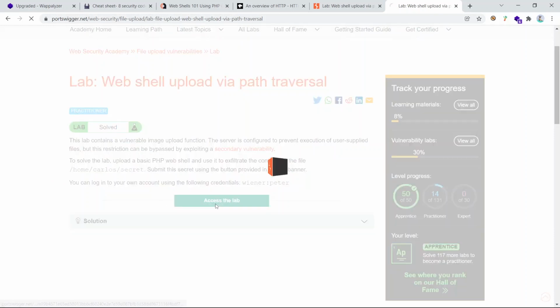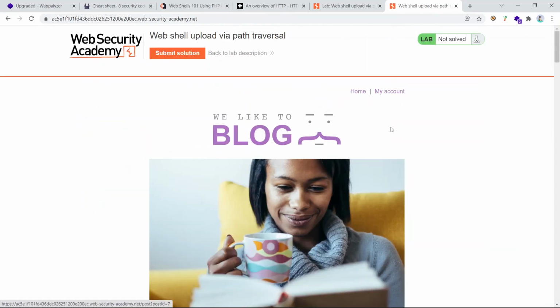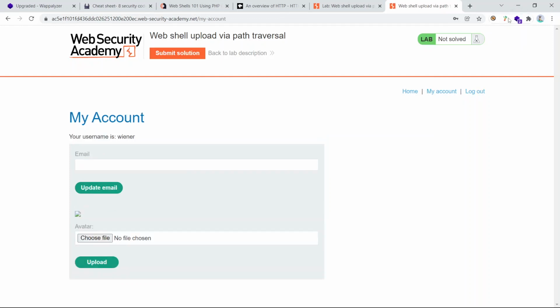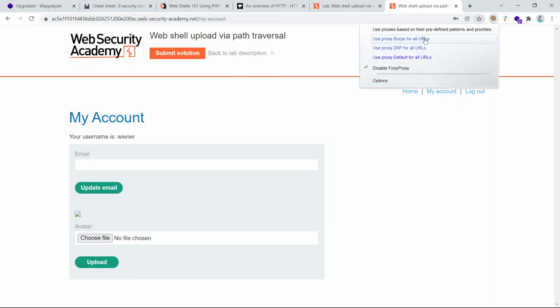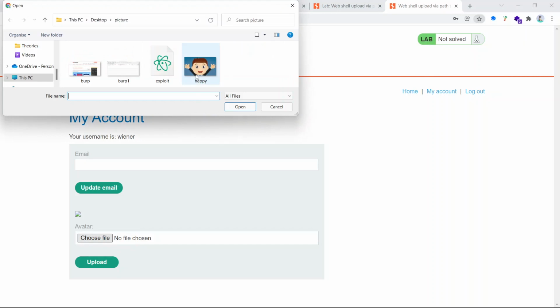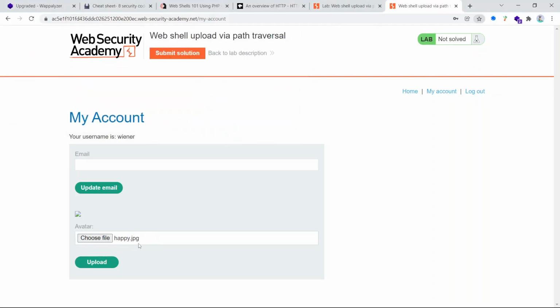Click on access the lab, my account, enter the usual credentials, password peter. Make sure you're proxying the traffic through Burp. First thing we want to do is upload an image file. So I'm going to choose this one here. So JPG, upload. The file avatars/happy.jpg has been uploaded.